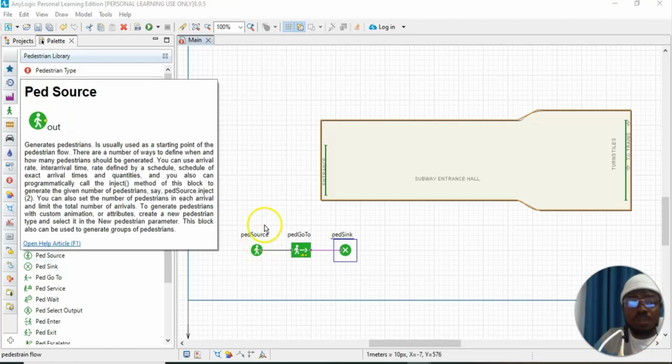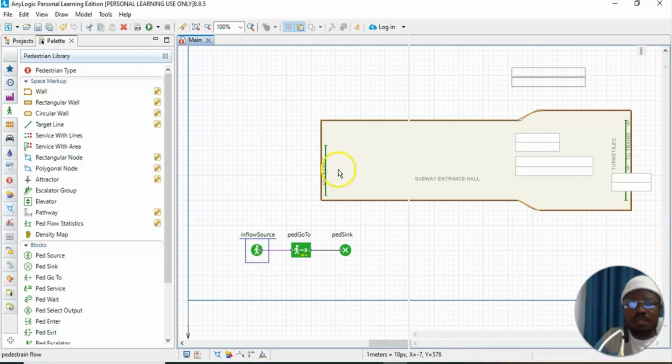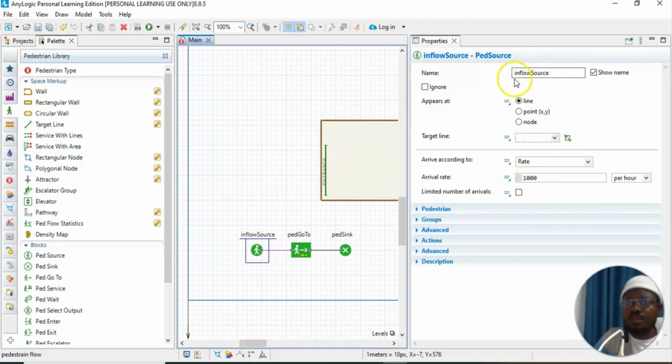So the next thing we're going to do is to change some of the configurations. So rather than using pet source as the name, we can change the name. Just double click and you can change it to inflow source. That is the source of our inflow. Then for the pet go, okay, but still under this, if we want to change the properties, coming under the properties, the name, we've been able to change it to inflow source, which is already done.